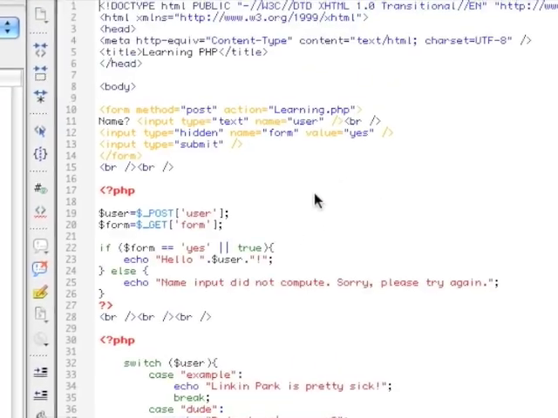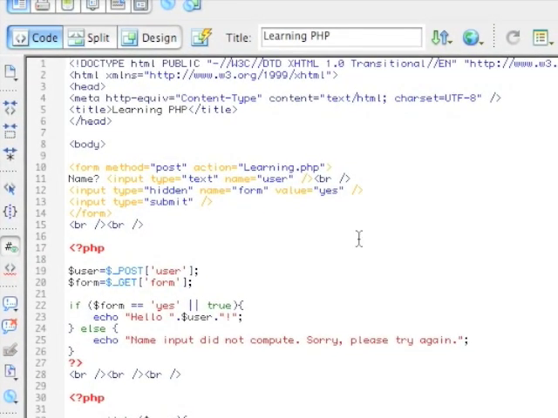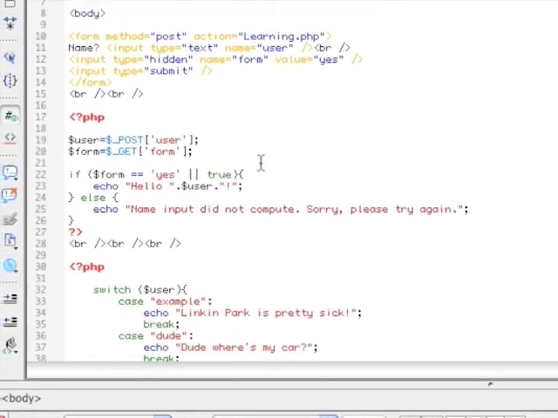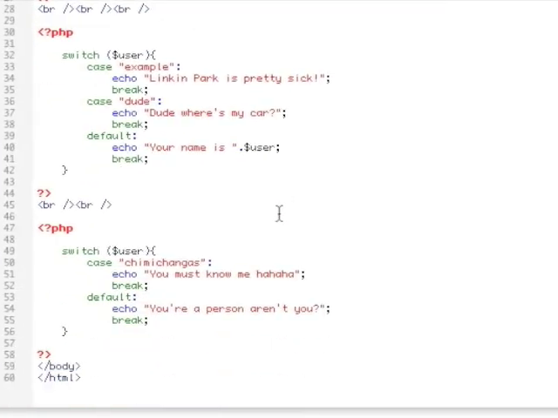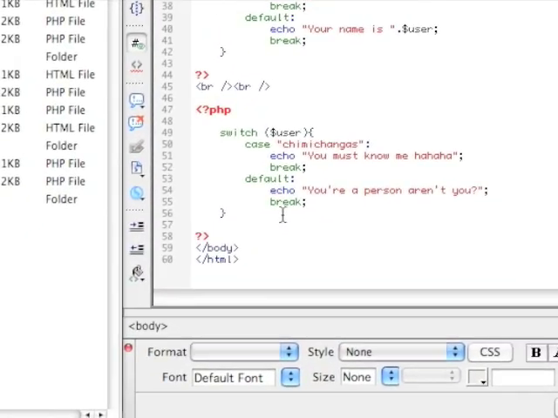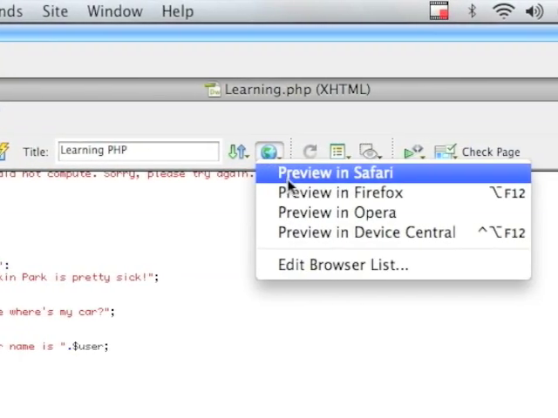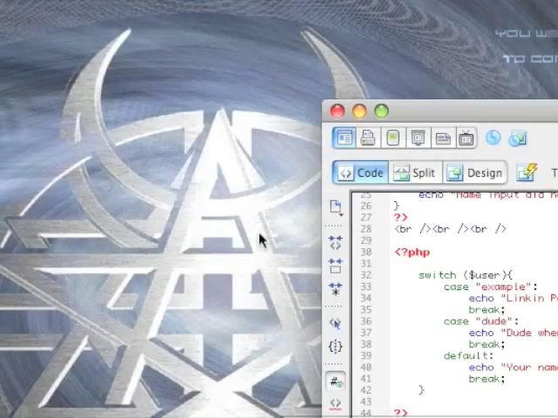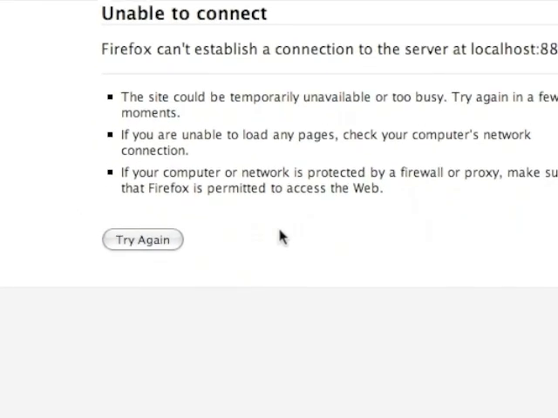learning PHP. Here you go. So here is a general PHP document that I created. As you can see, just roll through the code. I went ahead and created it in Dreamweaver like normal. If I go up here to test and preview in Firefox, it'll tell me unable to connect.